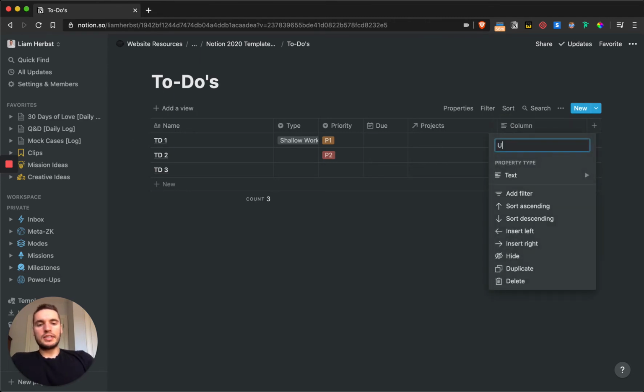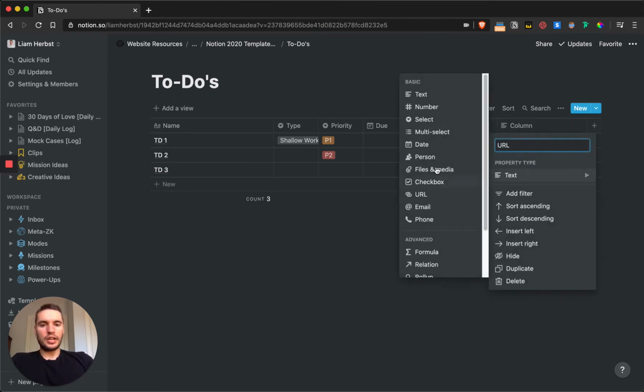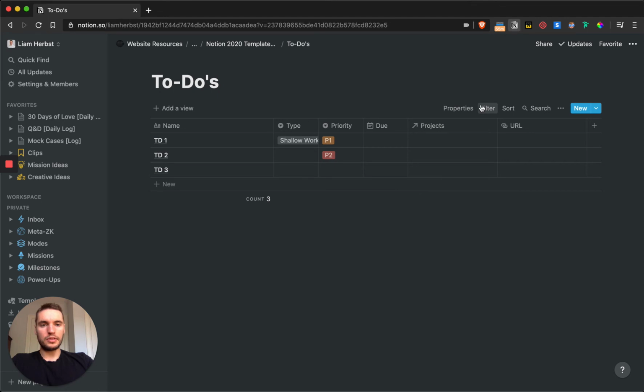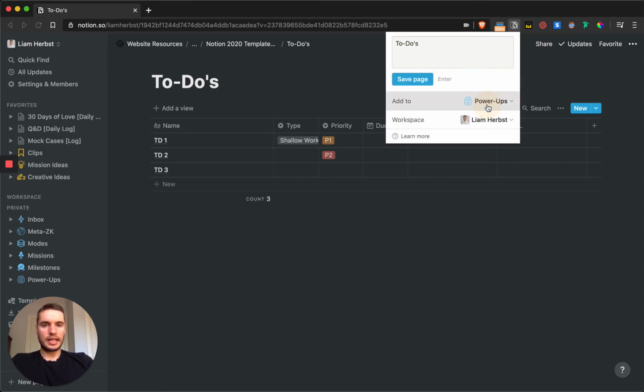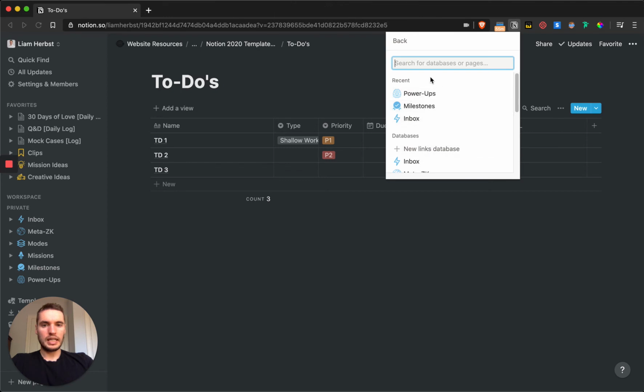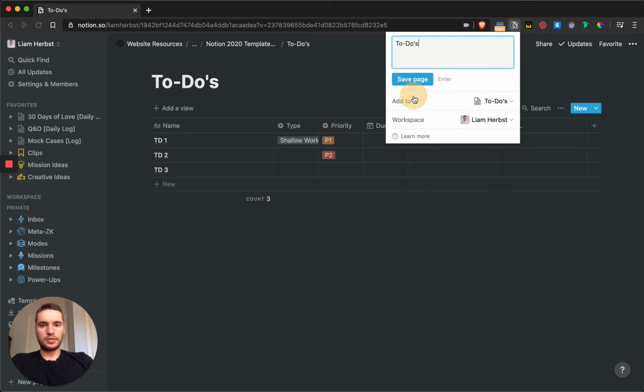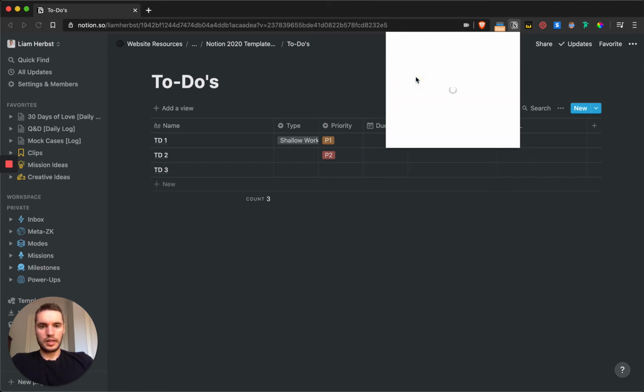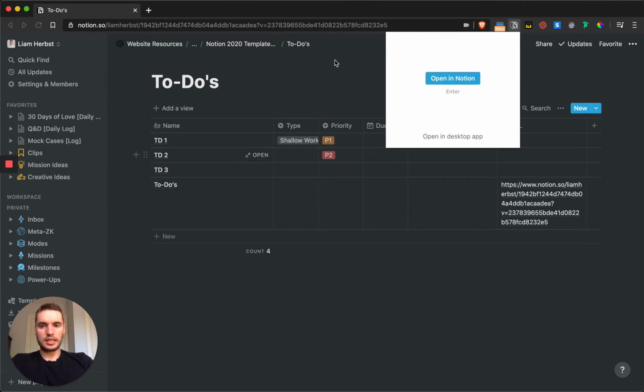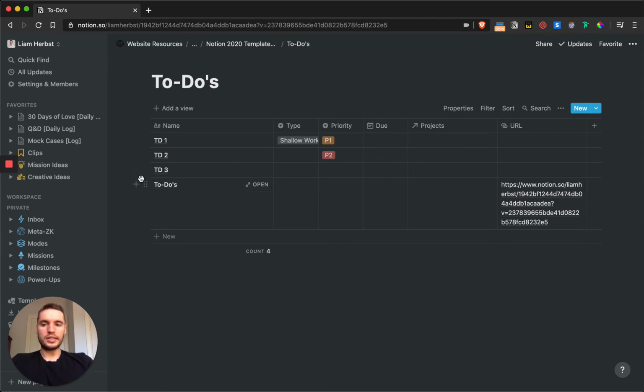I also find that it's important to have a URL link in this specific type of to-do page because I clip a lot of things from the web using the Notion web clipper. So if I clip here and go to, let's say, to-dos, when it comes through, okay, you can see that the web link is stored as well.